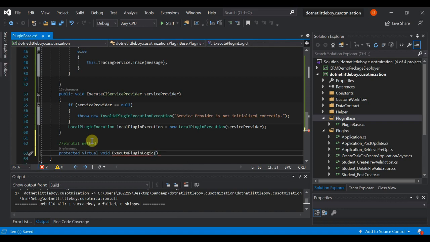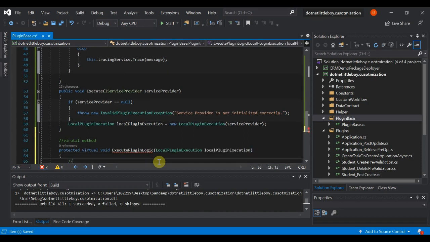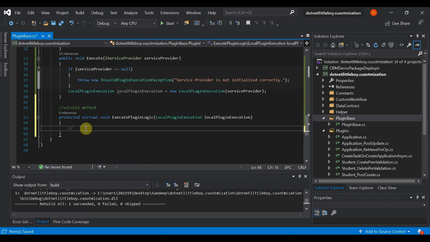Here the input of this method will be the object we have initialized here. So this will be the parameter for this function. Inside that function, we will be overriding this method in our derived class, that is, in the actual plugin class. So our plugin logic will be written in the derived plugin class by overriding this method.